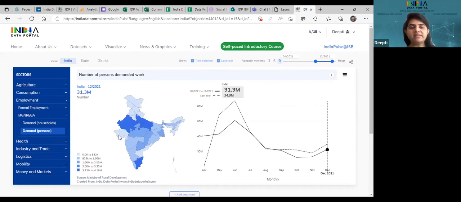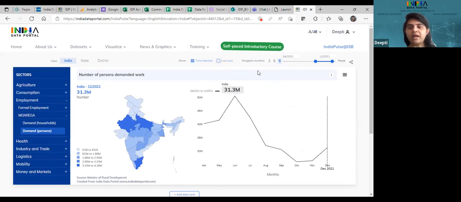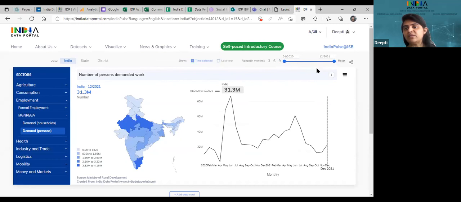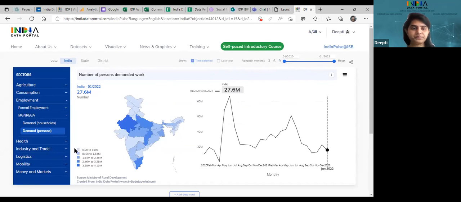You will see a map has appeared as well as a line frequency chart. In the frequency chart, you see two lines: the dotted line, which is last year, and the bold line, which is for this year. So I can remove last year by unchecking this. Here it gives the range in months, and I can increase the range on this side and also on this side. And here you see it's January 2020 to January 2022.